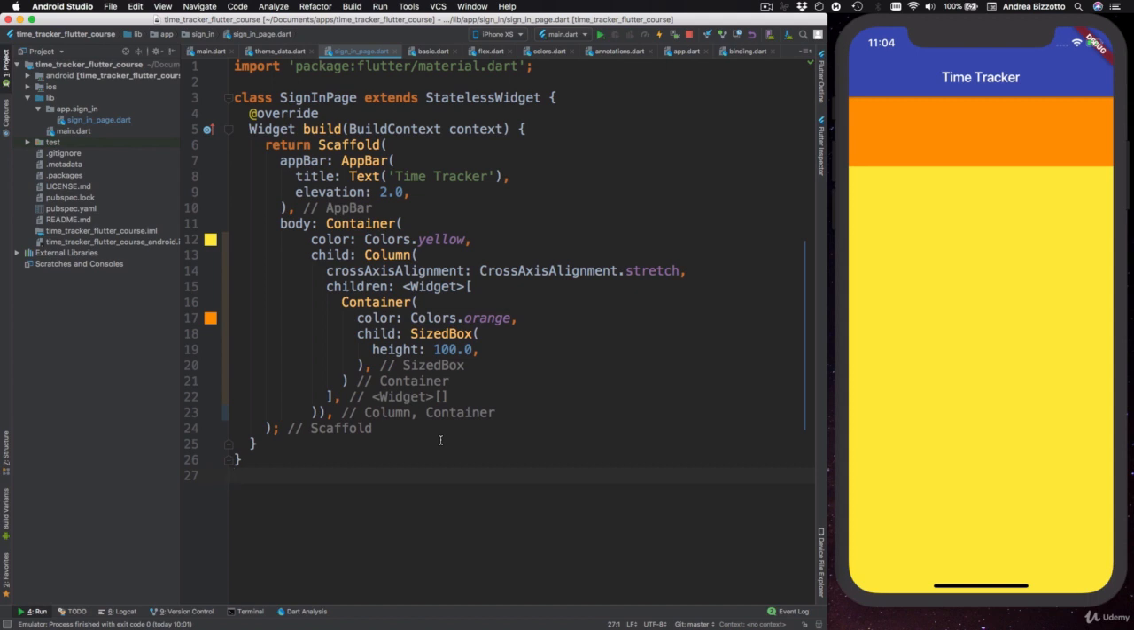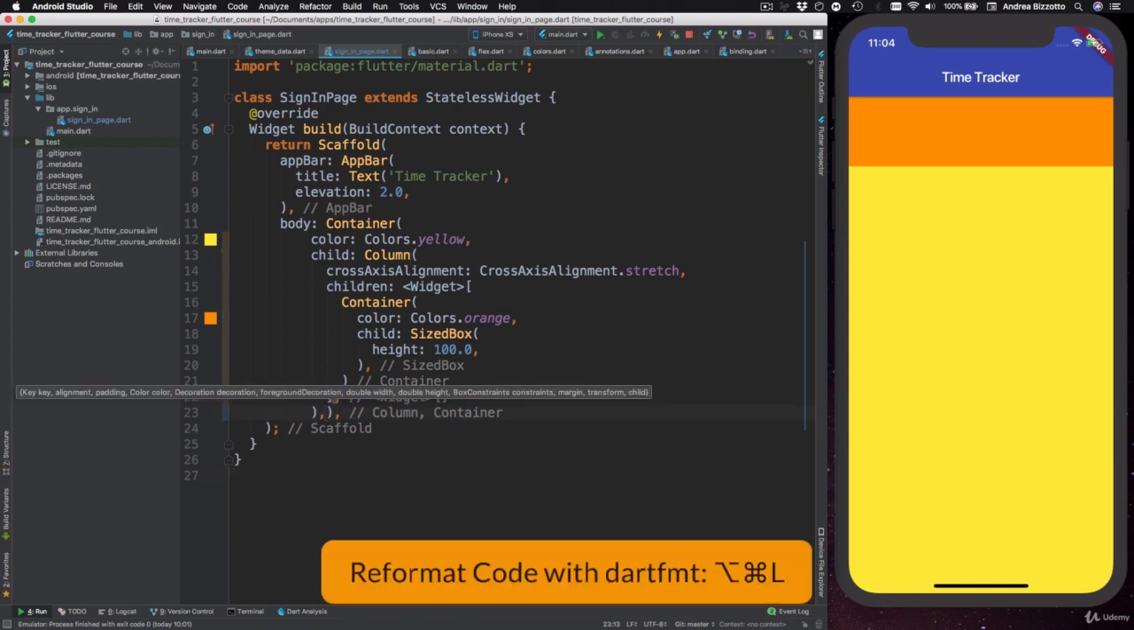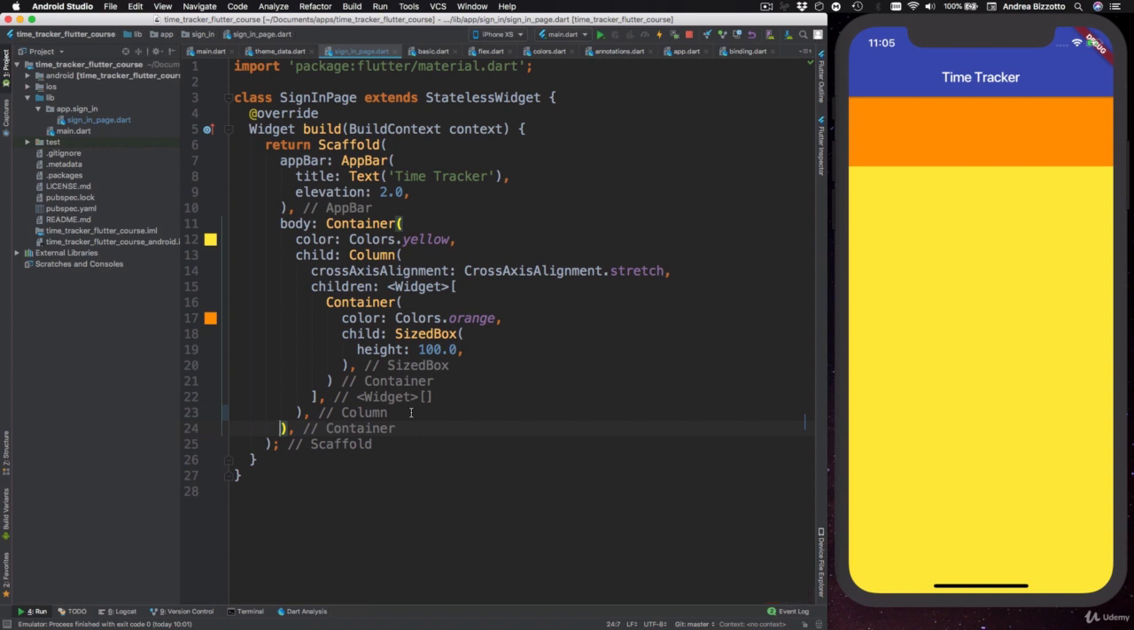So what I'm going to suggest going forward is that we always add commas at the end of parameter lists. What this means for this code specifically is that here, for example, I had forgotten to put the comma at the end of my column. And so after formatting, the two closing brackets for column and container are folded together. So what I'm going to do is add a comma here and then run Dart format again. And you can see that the indentation has now changed.